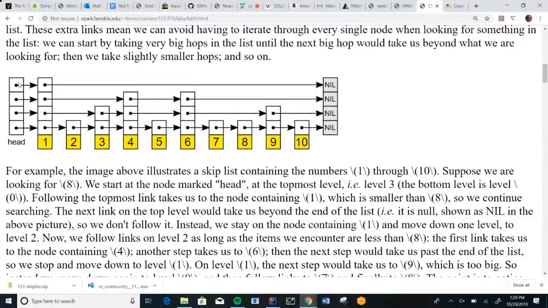What my locate is going to do is start at the top level, look a node ahead, and see, oh, that's a 1. What's after it? Nothing. Okay, so I'm going to push this node on my stack, and now I'm going to descend one level.